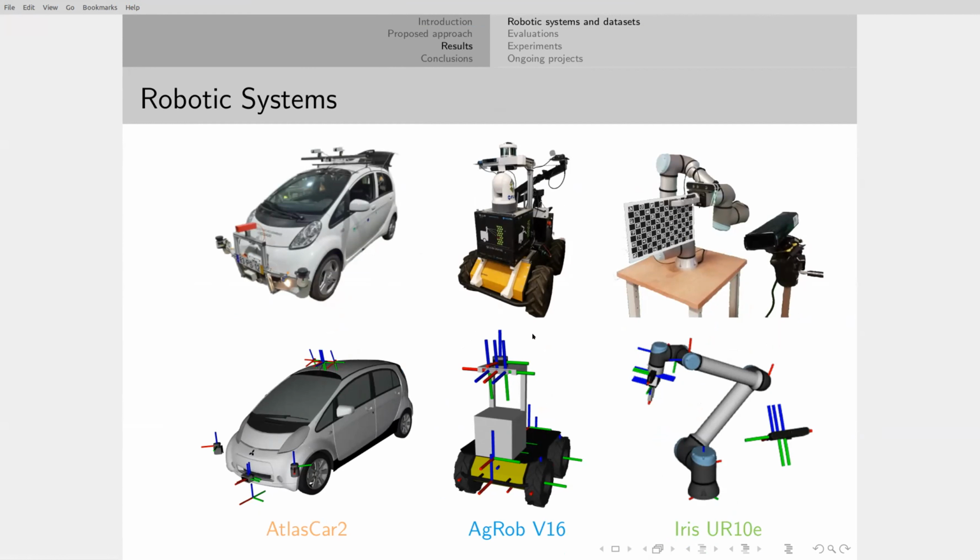No, in this case, no. For example, for the Agrov, yes, because this is articulated. But for the Atlas car, no, I think. It depends on the model. For example, for the Atlas car, we don't. But for the Agrov, the wheels are articulated. But what we need when we want to articulate is to have split CAD models. Yeah. For the Atlas car, we only had one CAD model, but you could do it.